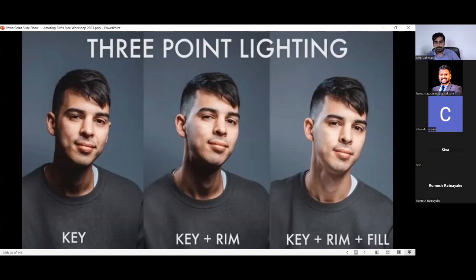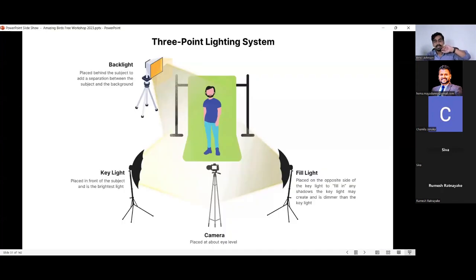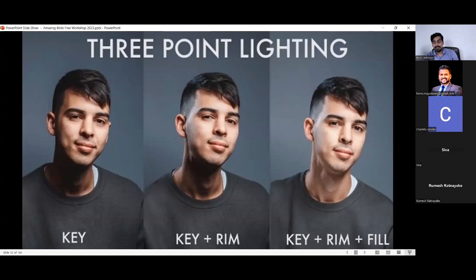3-point lighting, I told you, same thing, but look at the difference. So what we do is first we turn on the key light. So let's say this light in front of me is the key light, right? And then we do the rim light. The rim light is the side light, okay? Backlight or rim light, this side lighting, right? And then we have the fill light.